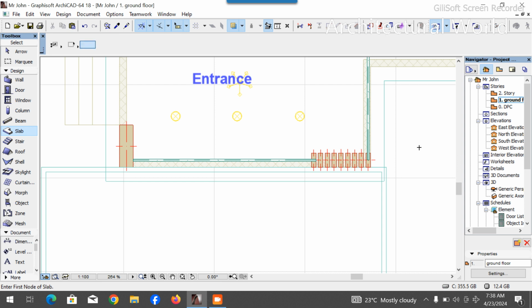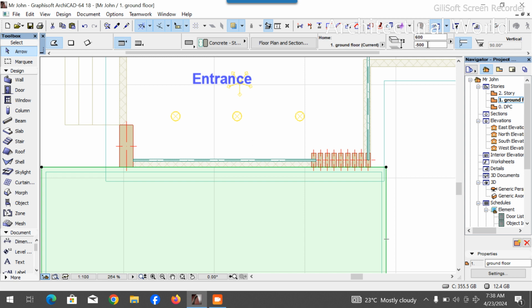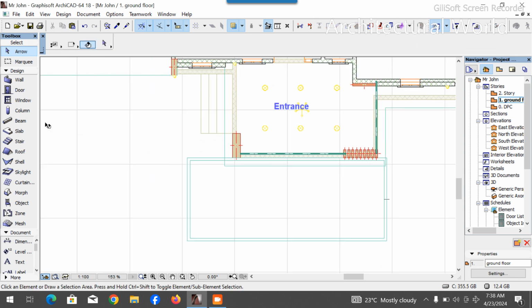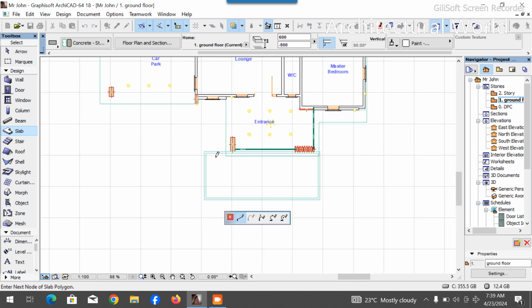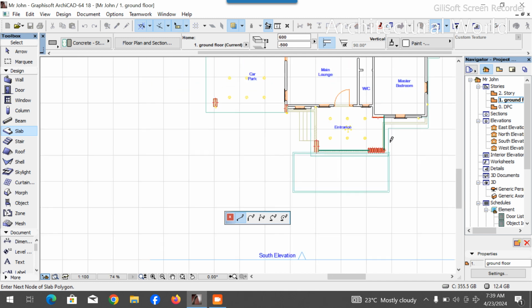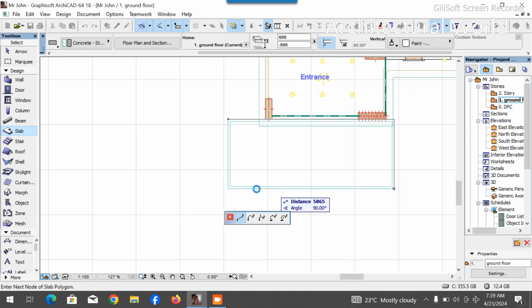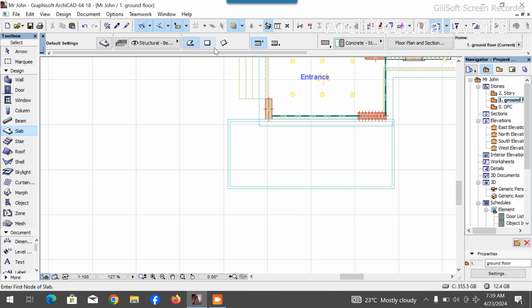Okay. Let's check the settings first. This is what we have. 6500. 6500. Come to the slab tools. We change this to 600. Then we change this to minus 500. We change this to minus 500. Okay. Now we have this to this. Then we have this. We can use this. So let's pick this.